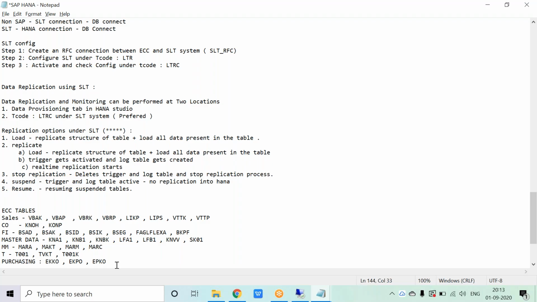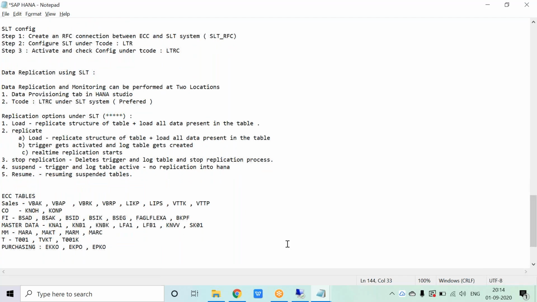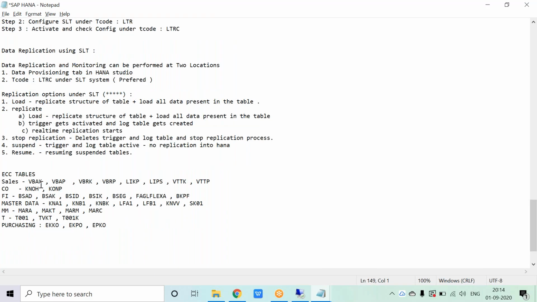We'll replicate a lot of tables for you. At SLT, I cannot complete in 1 or 2 days. I need to go into the log tables, triggers. I have to show you everything. So LTRS, transformations, a lot of tables I'll replicate as part of this SLT, slowly I'll do it. Okay, so these are some tables we have.